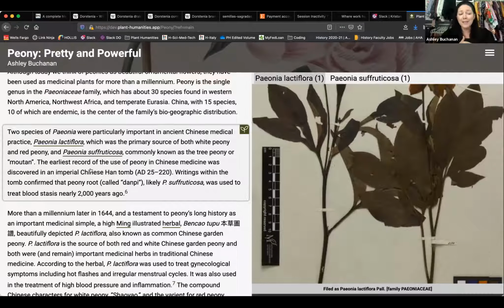So I'll pass it on to Ron, who's going to go a lot more into the technical side of this. He knows a lot more than I do, but that from the scholar, user, creator side has been such an incredible resource.